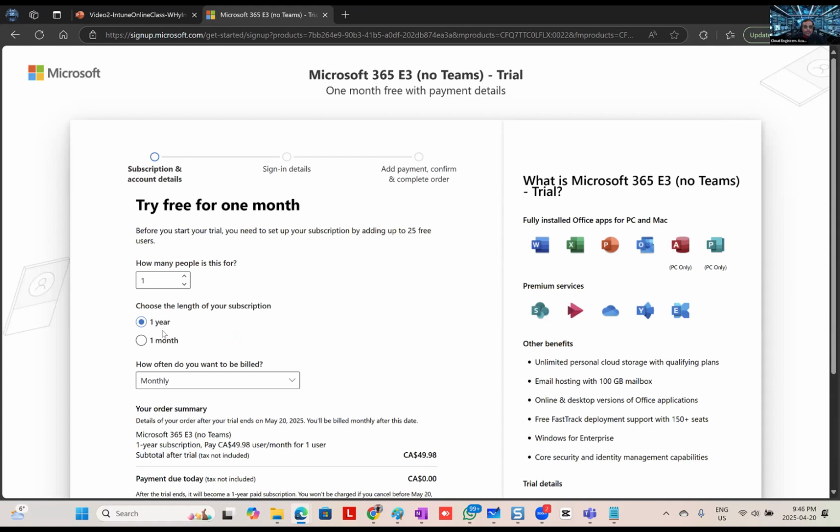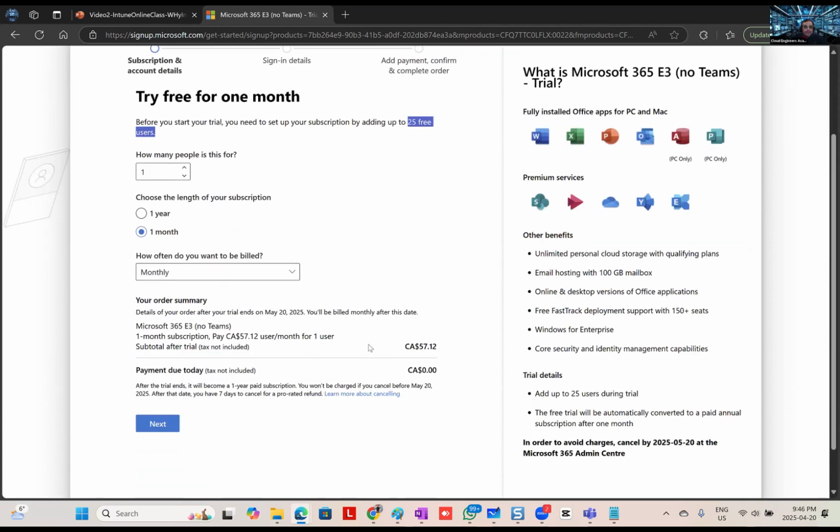Okay. So try free for 1 month. You want to go for 1 year plan. I'll switch to monthly plan. And with taxes, it goes down to $57.12 for one user per month. But it does give you 25 free users to test on, so that's just very good. How many people for this? Yep, for now it's one, because we want to keep the costs to the minimum. And payment due today is 0 because it's 1 month trial version.